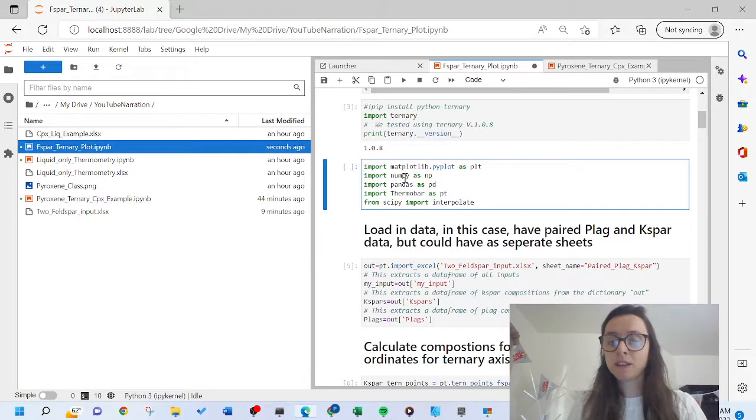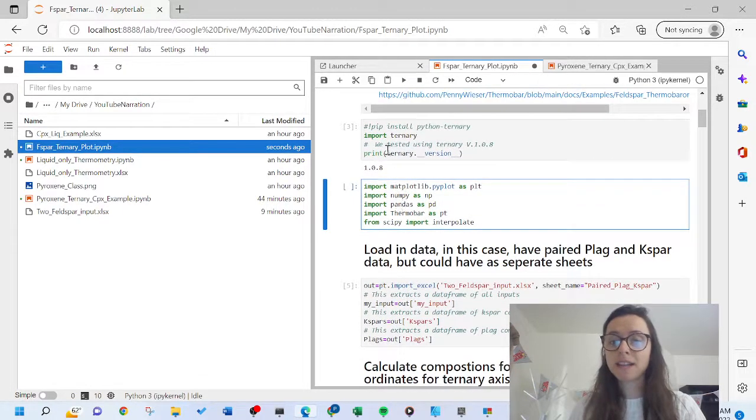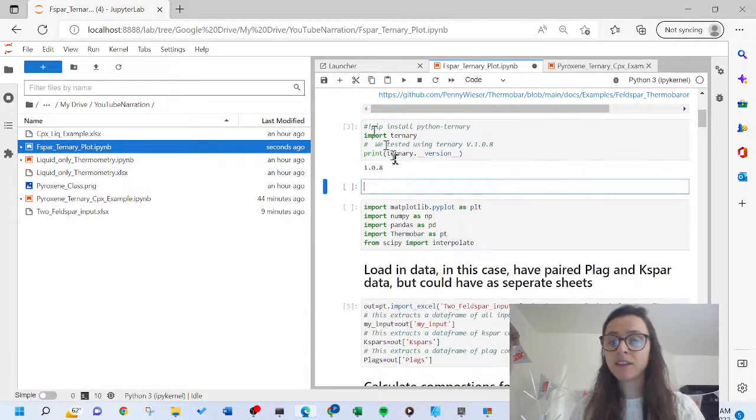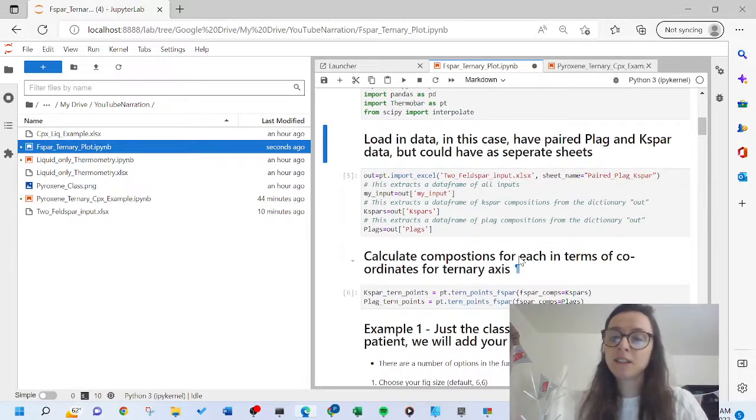We're then going to import matplotlib, NumPy and pandas. Again, as in the other videos, if you haven't installed Thermobar, you're going to want to do so here. So like this. You only need to do this once on each computer, so I can comment this out because I already have it installed. Okay, and now we're going to load in the data.